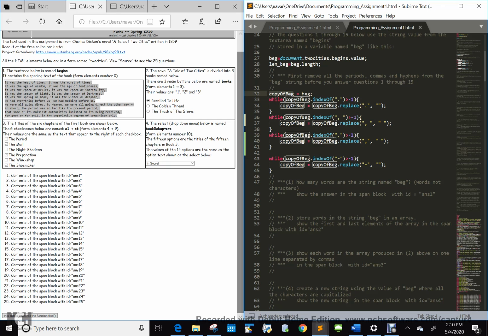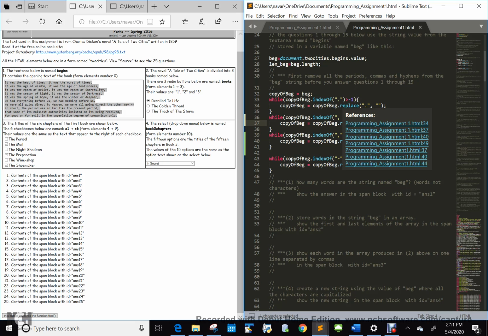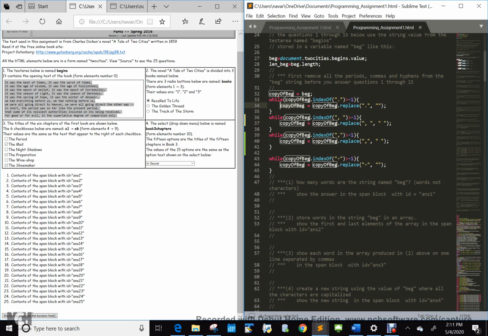It's asking us to go through this entire string, through each word, and every time I see the instance of a period, a comma with a space, a single comma, or a hyphen, I'm going to be replacing that symbol or that character with an empty space or just a regular space. So let's get started. I'm going to write while copy of beg, index of 0, where you see 0 in that iteration, you go ahead and do copy equals itself, but replace the period with no space. So you're just getting rid of that period essentially.